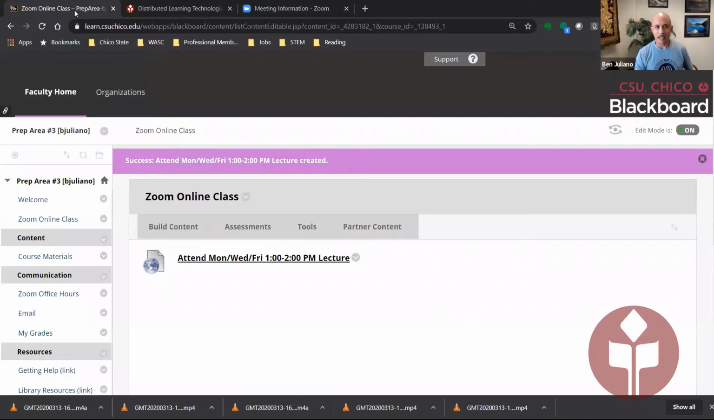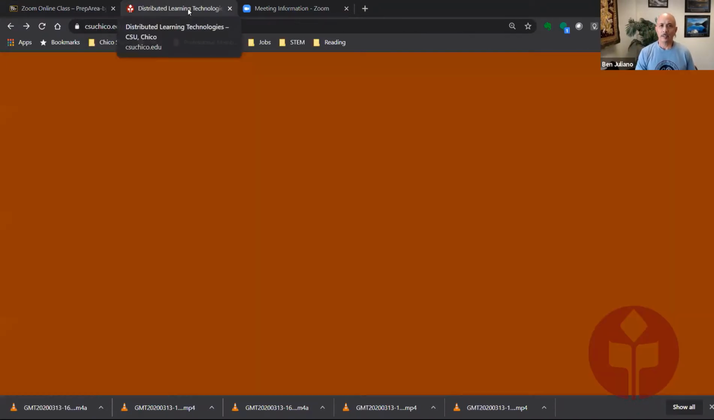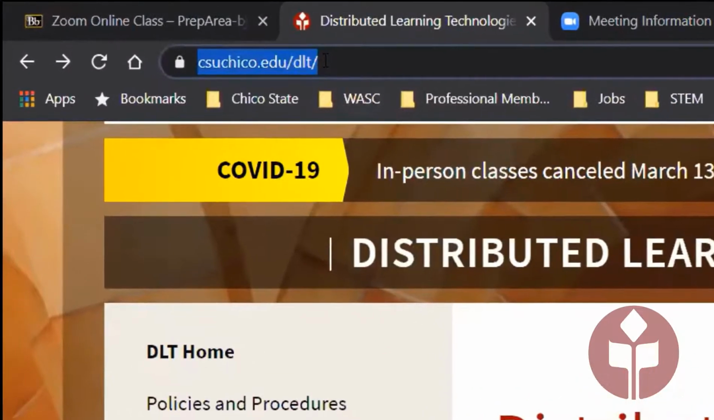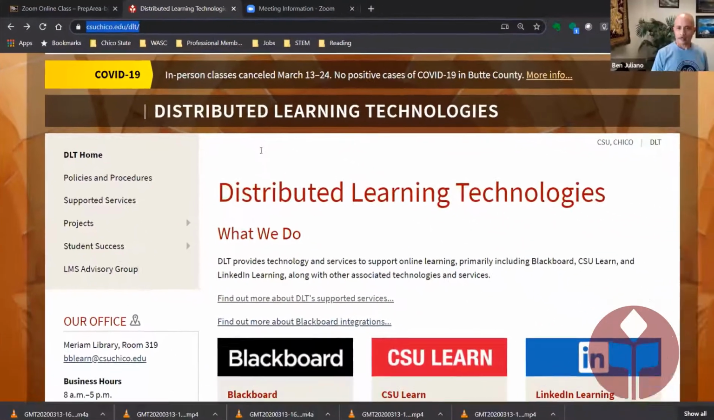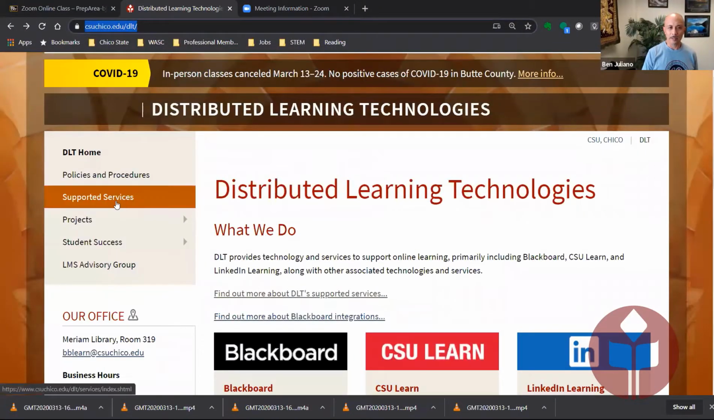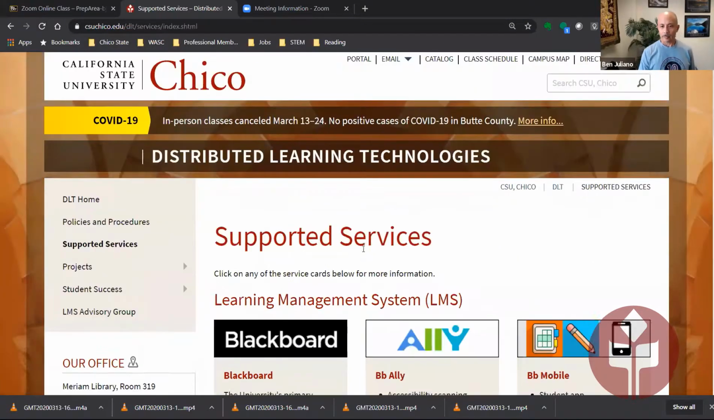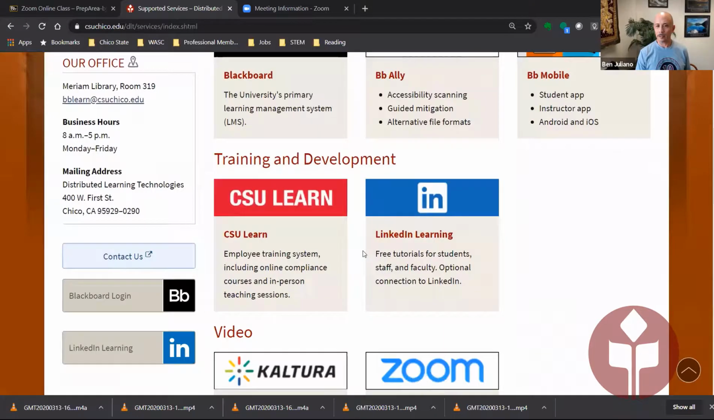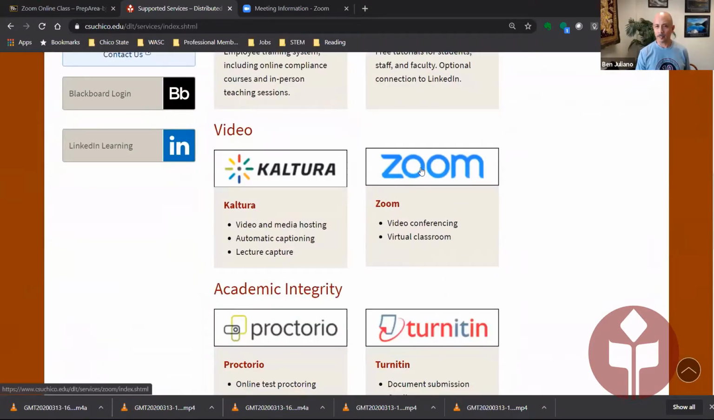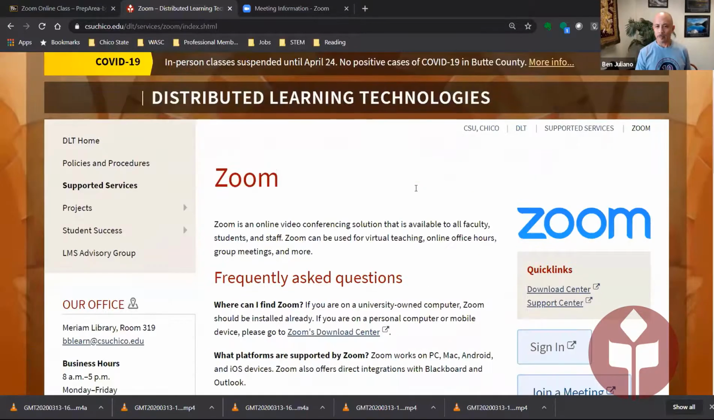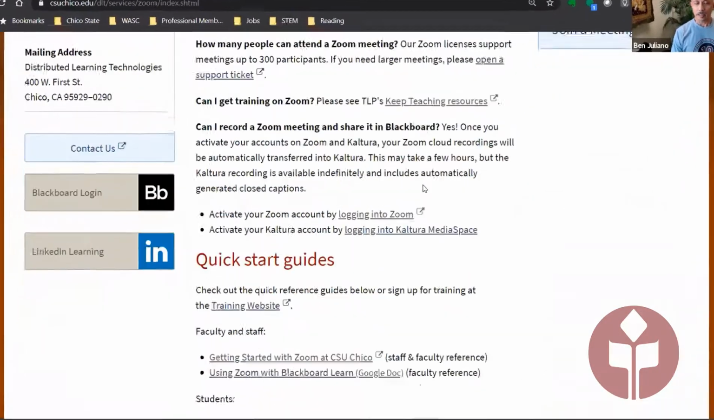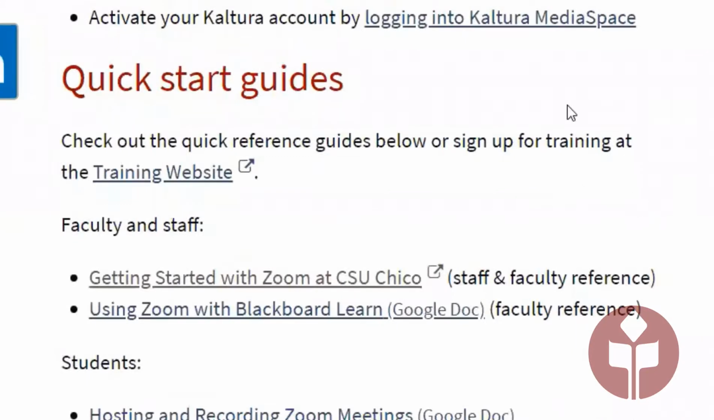The only other thing I would add is if you go to the Distributed Learning Technology website at www.csuchico.edu/DLT. So this is the DLT website. If you click on supported services, they have some information on this page on Zoom. And just click on that. When you get to their Zoom page, as you scroll down, our DLT office on campus has created and is maintaining this Accessing Zoom through Blackboard Learn Google Doc.